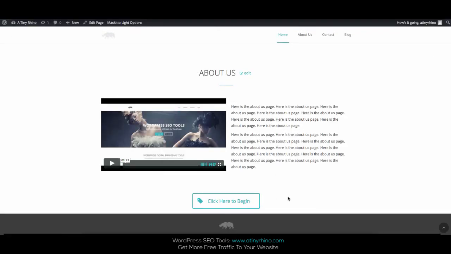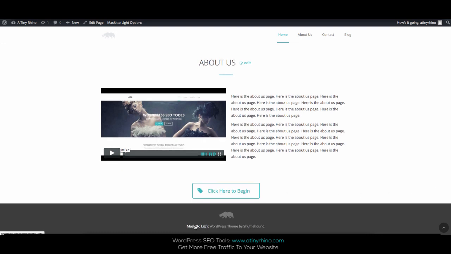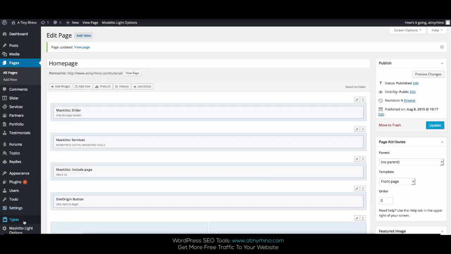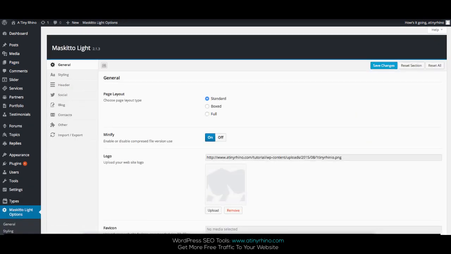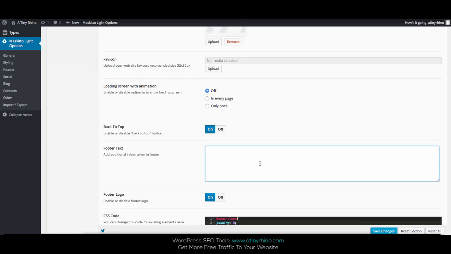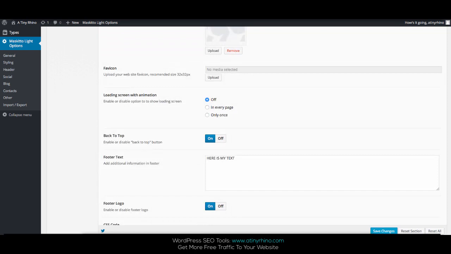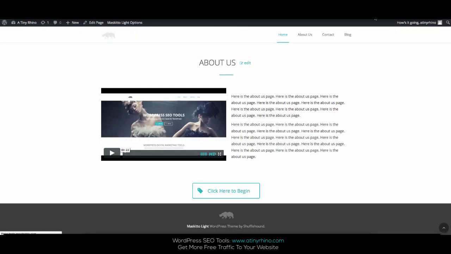Now you'll also notice as we scroll down further, at the bottom of every page we have a footer. We can remove this default footer text or replace it with our own by going to, in this case, Mosquito Light Options and then the General tab. Here you'll see a space where we can add our own footer text. Notice that when we update our page, this updates our footer text, but it doesn't remove the third-party brand from the footer. So to remove that third-party brand, we need to do a little bit of custom coding here, but I'll walk you through the process.